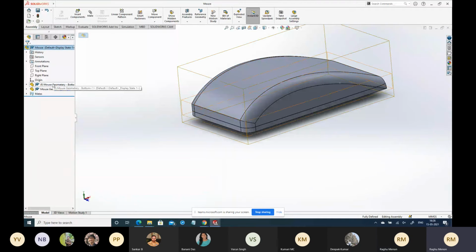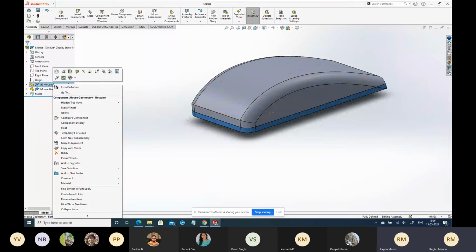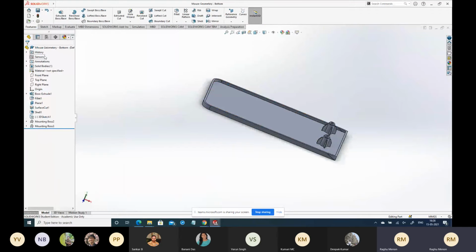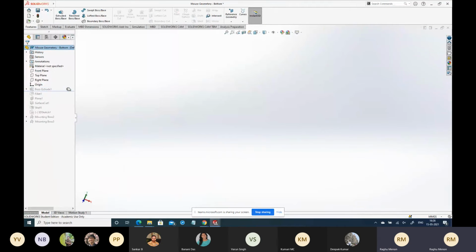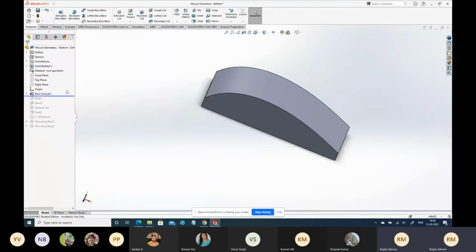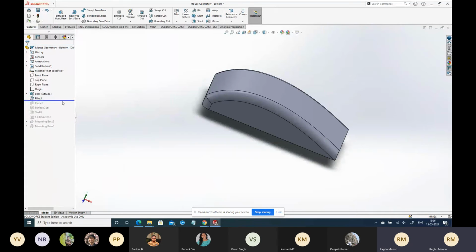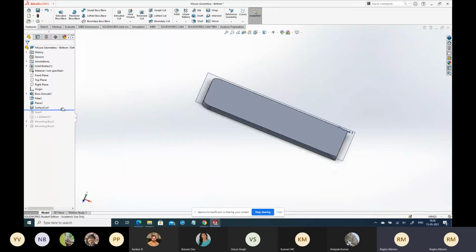If you had gone to the part files, what you would have seen is the parts and the so-called feature tree. This is basically the step-by-step history of how you went about creating the part, right? You create the cuts, and then there is something called the parent-child relationship. If something depends on the previous thing, then you'll have to be careful.